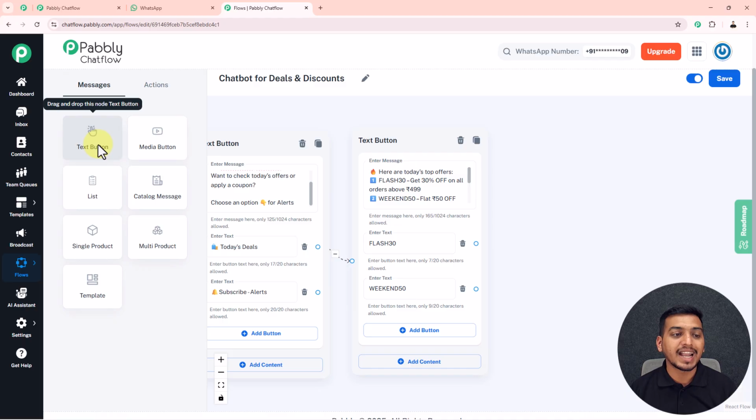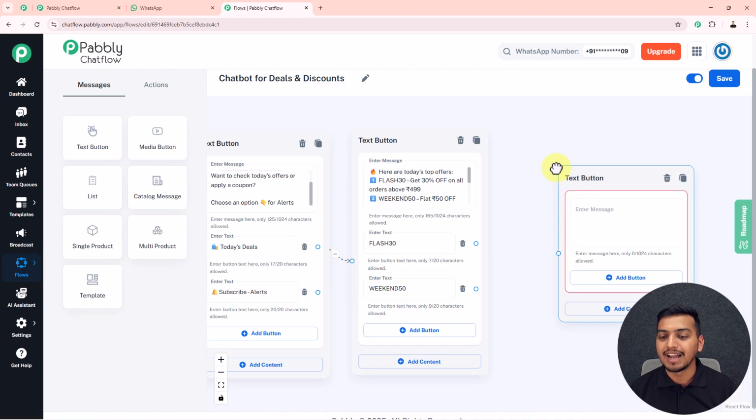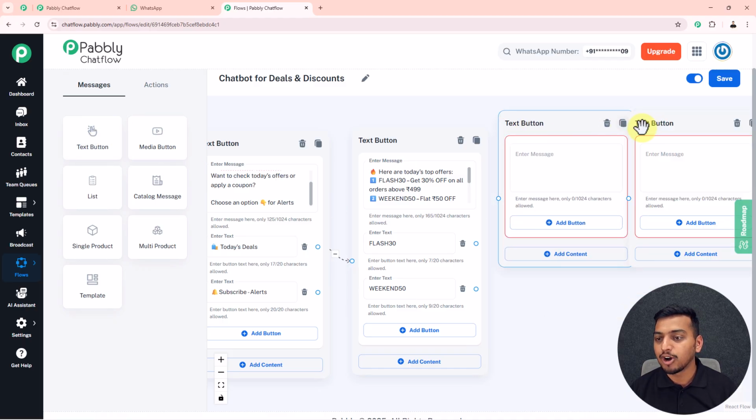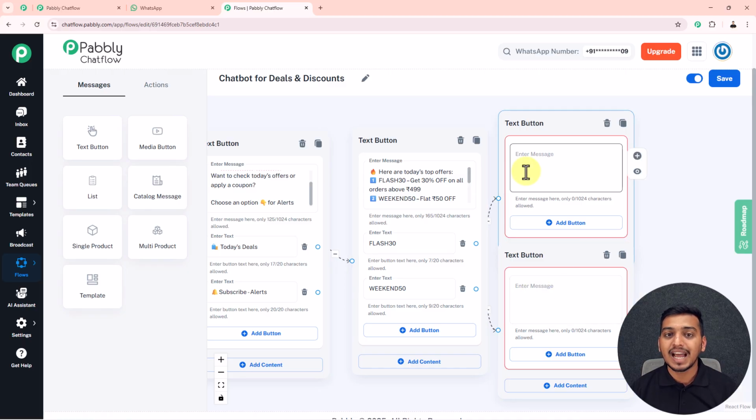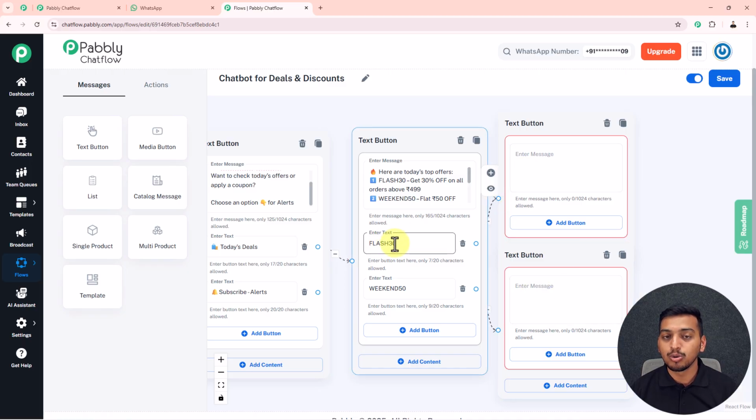So to frame that, I will again drag in this text button and drop it in here. First of all, I will copy this and paste it in here. Now after connecting both of these following circles, I will enter the text inside both of these buttons. In the first button, I will enter the details about this Flash30 coupon code, and in the second button, I will enter the details about this Weekend50 coupon code.